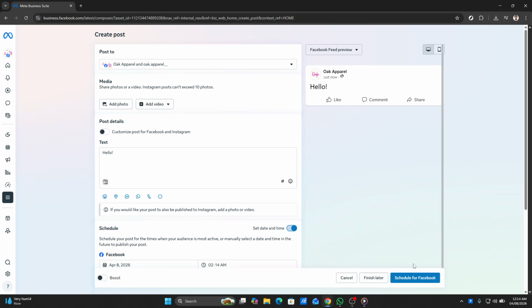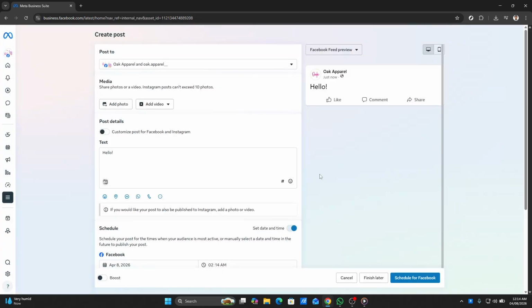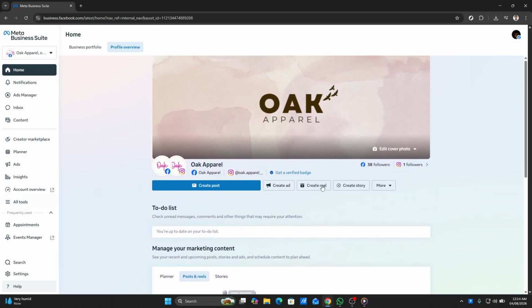Now, let's move on to going live. Live videos are a fantastic way to interact with your audience in real time, answer questions, and showcase your products or services in a dynamic way. To start a live session, you need to click on Home in the Meta Business Suite navigation menu. This will bring you back to the main dashboard.